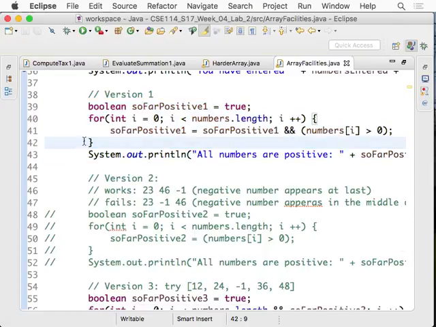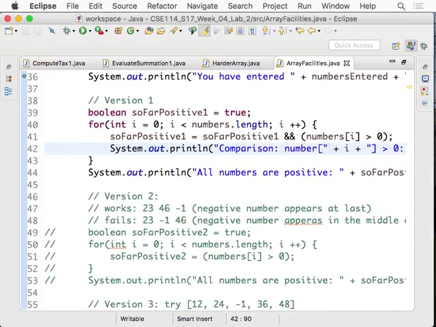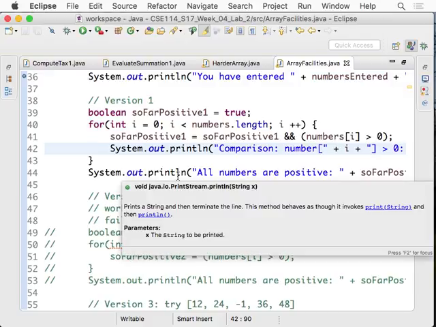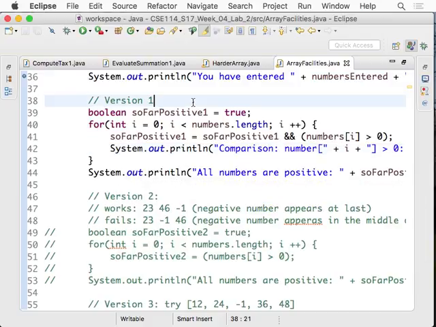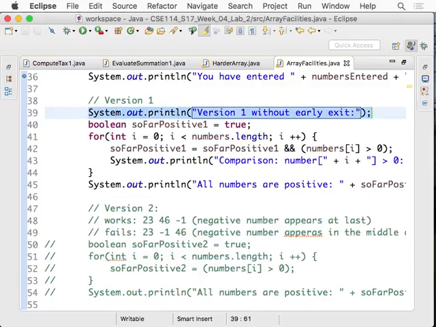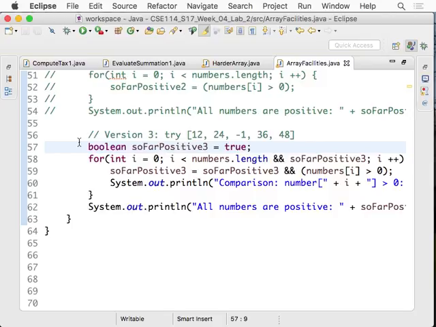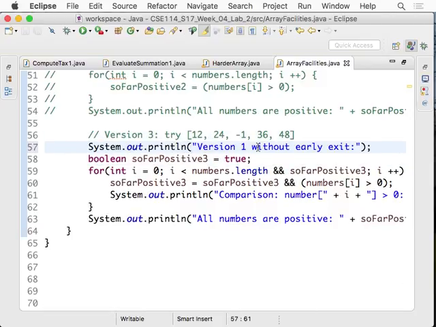And I want to print out this as well. Okay, all the same line. I want to show you. So can we just have another print statement before version 1? System.out.println, version 1 without early exit. Okay, copy this line here. Go to version 3. So here we can say with early exit.